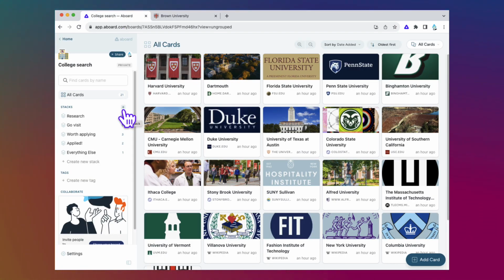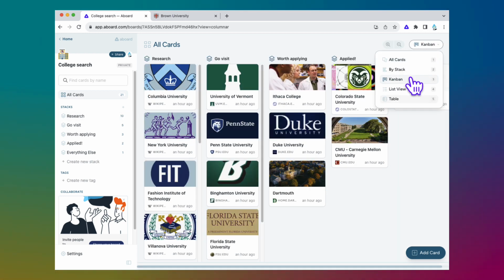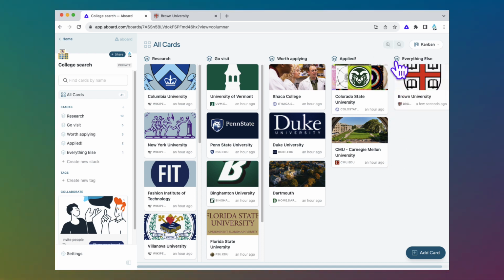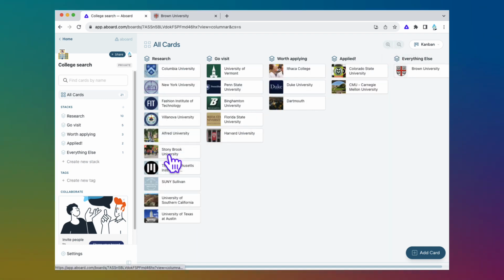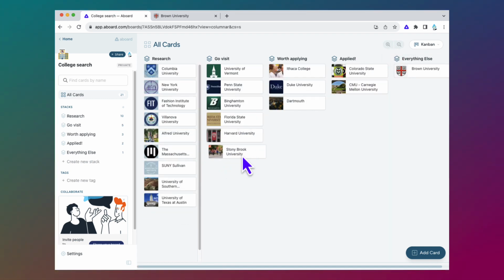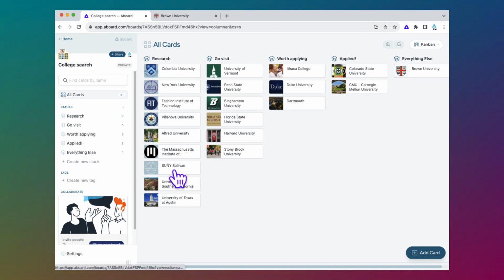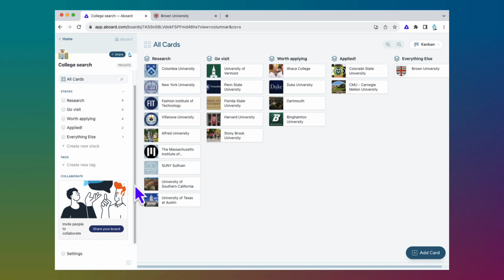A board has a really cool Kanban view. It treats every stack like a column in Kanban. Here I'm looking at all my colleges, zooming out a bit, and deciding on which ones I'm going to go visit. And I can drag them over to the Go Visit stack. And if one of the colleges is worth applying to, I can drag it over to the Worth Applying stack. Now I'm not making this call alone.